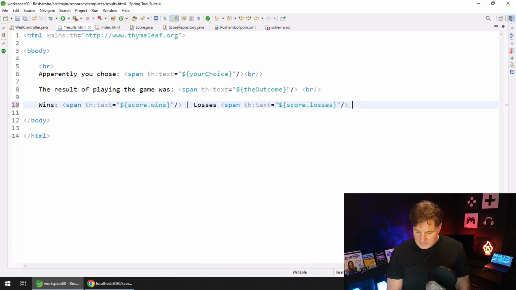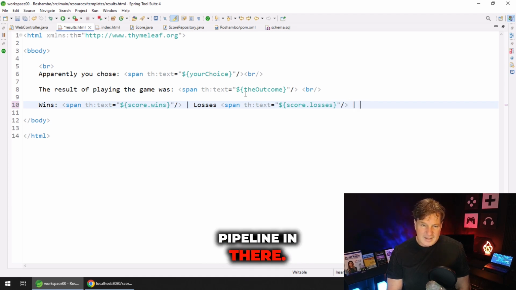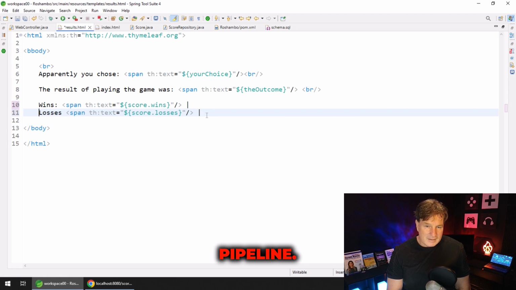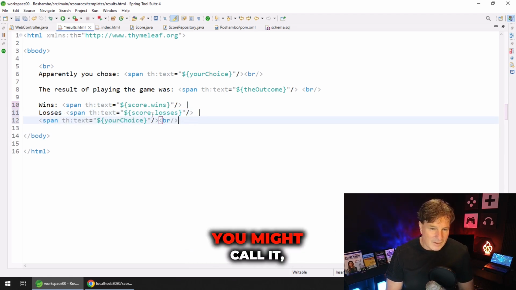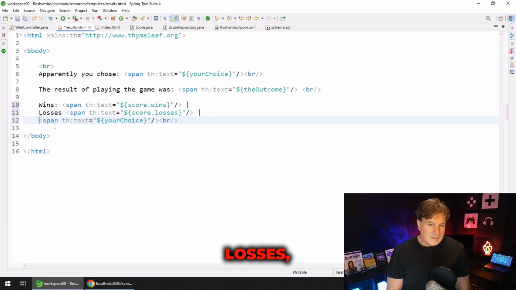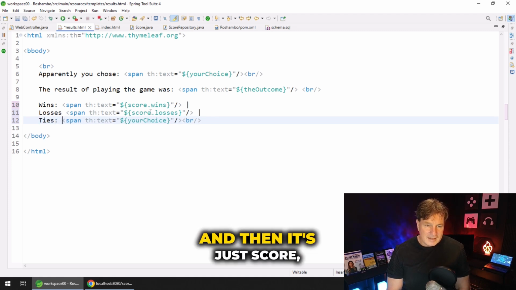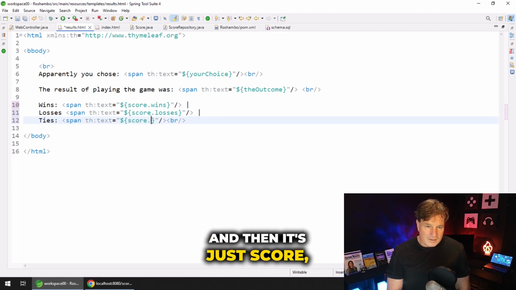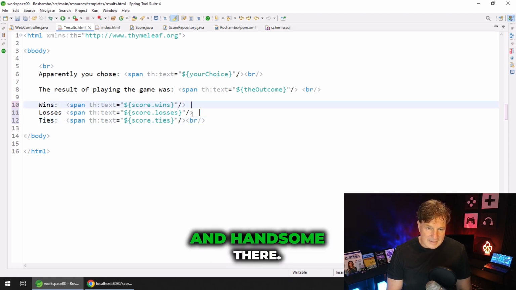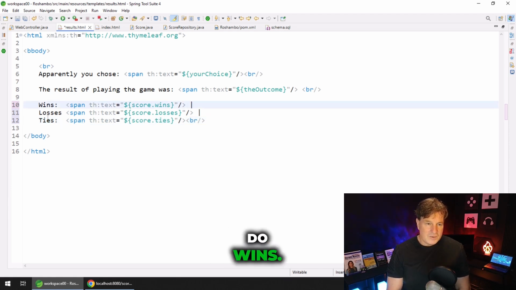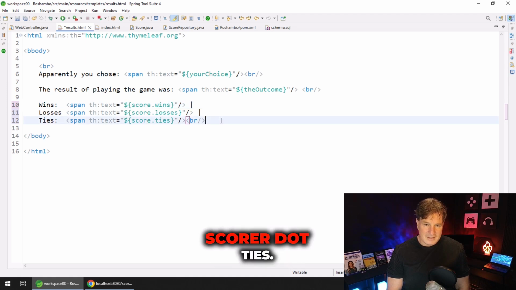And I'll throw another pipeline in there. That's a pipeline there, I don't know what else you might call it. But wins, losses, ties, and then it's just score.ties. We'll line that up a little bit so it looks nice and handsome there. Wins, score.wins, losses, score.losses, and ties, score.ties.